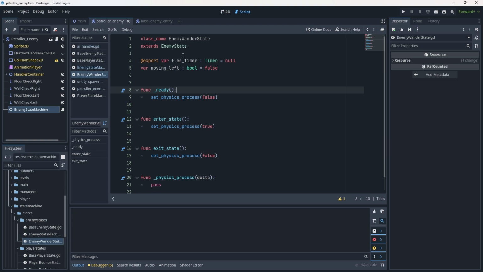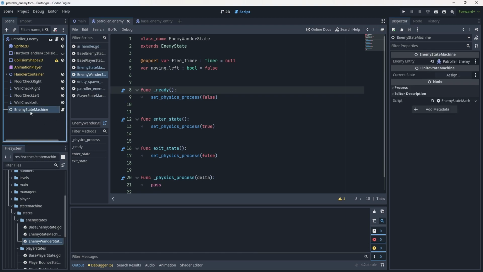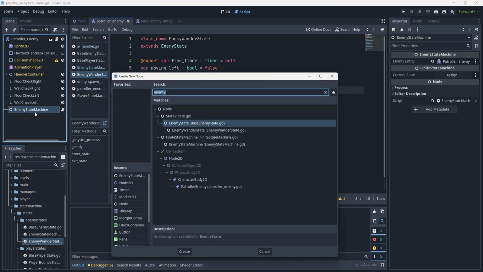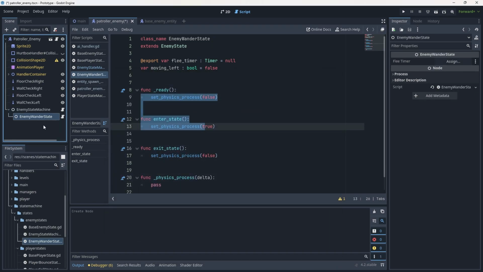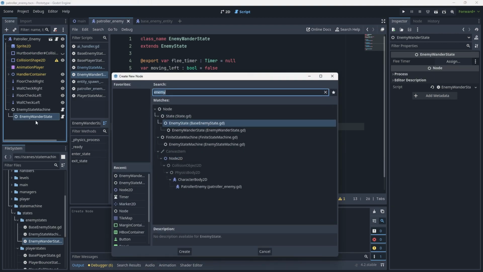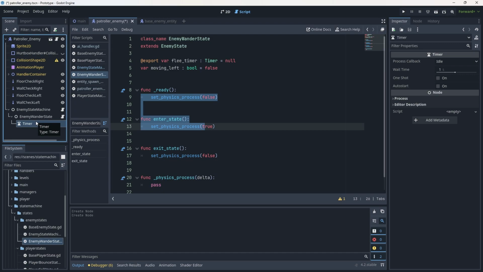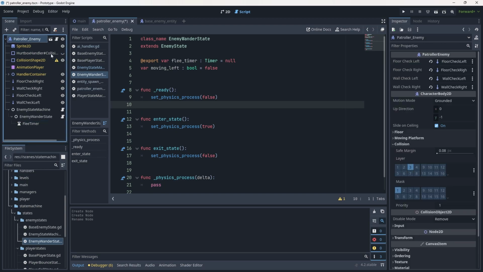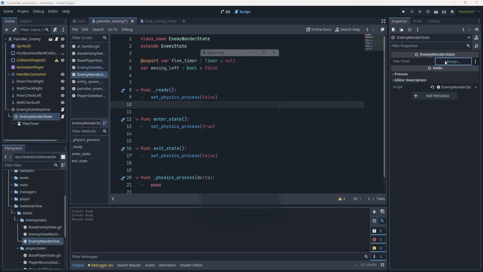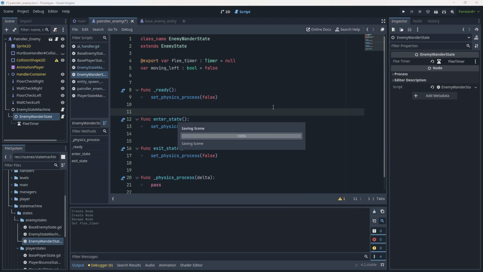Where is it going to get the timer from? Well, what we can do really quickly is click on the enemy state machine, hit Control A and add. We'll add the enemy wander state. And then to either the patrol enemy or the enemy wander state, I'm just going to add it to the enemy wander state. We can just add a timer node, and we can call it the flee timer. And then I can click on the enemy wander state and assign the flee timer. That way it now knows what the timer is, and it can use it when we get to that point.